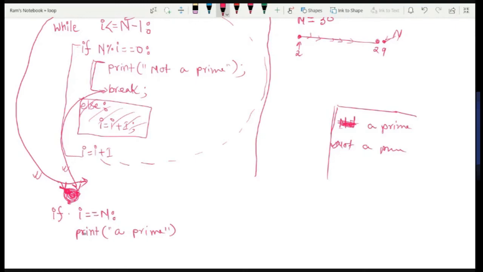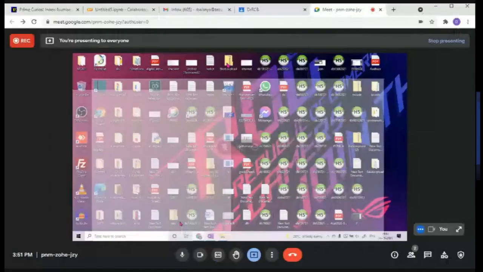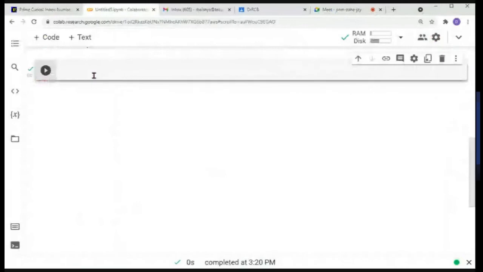Now that completes our program actually. Now let's write the code in Google Colab and do some experiments there. So we'll directly write the program.